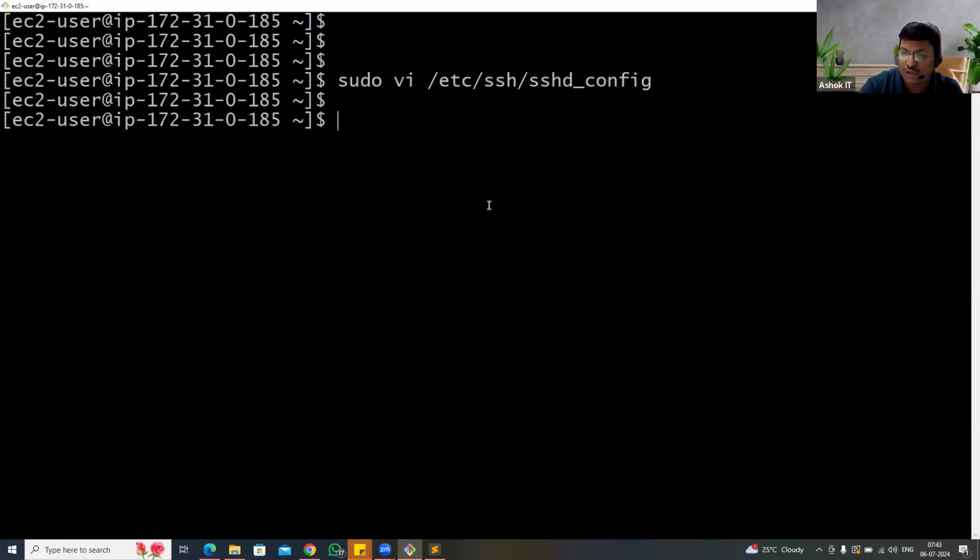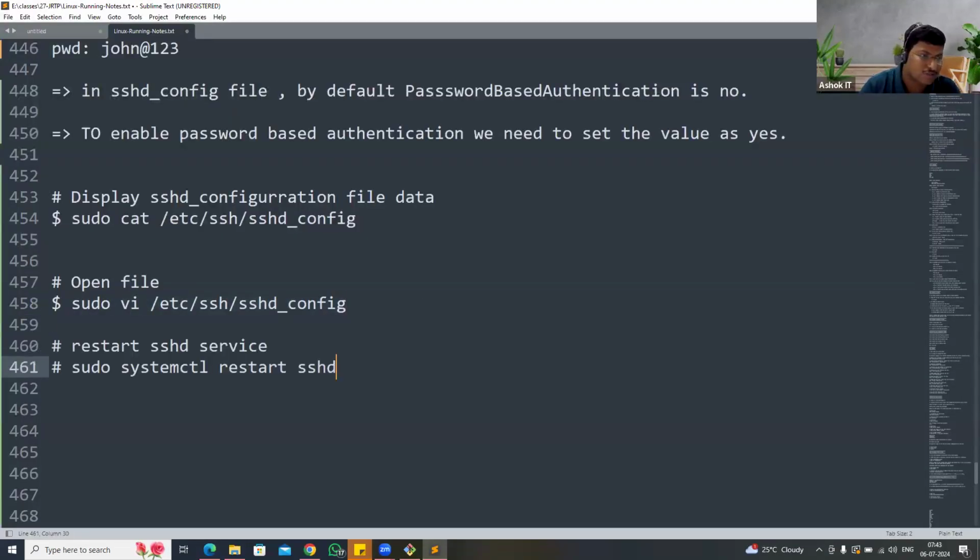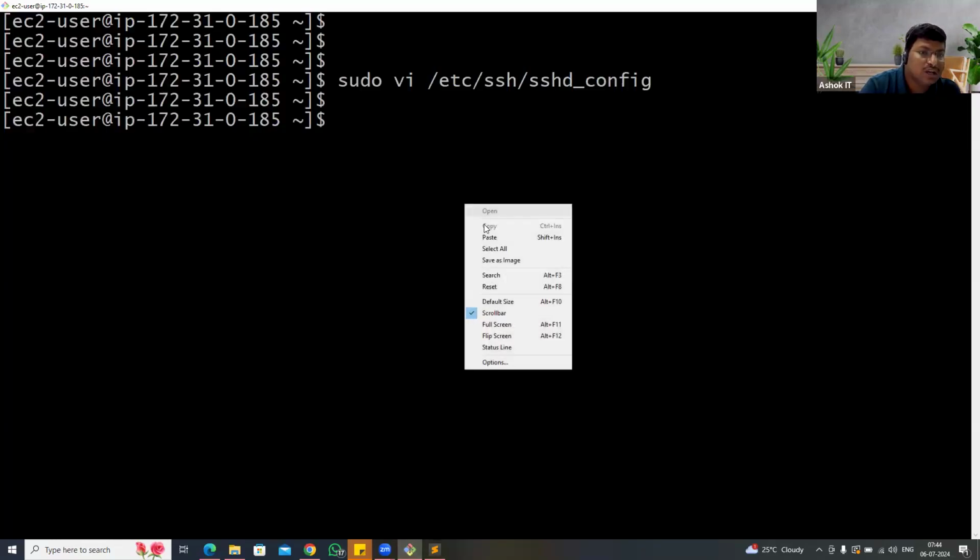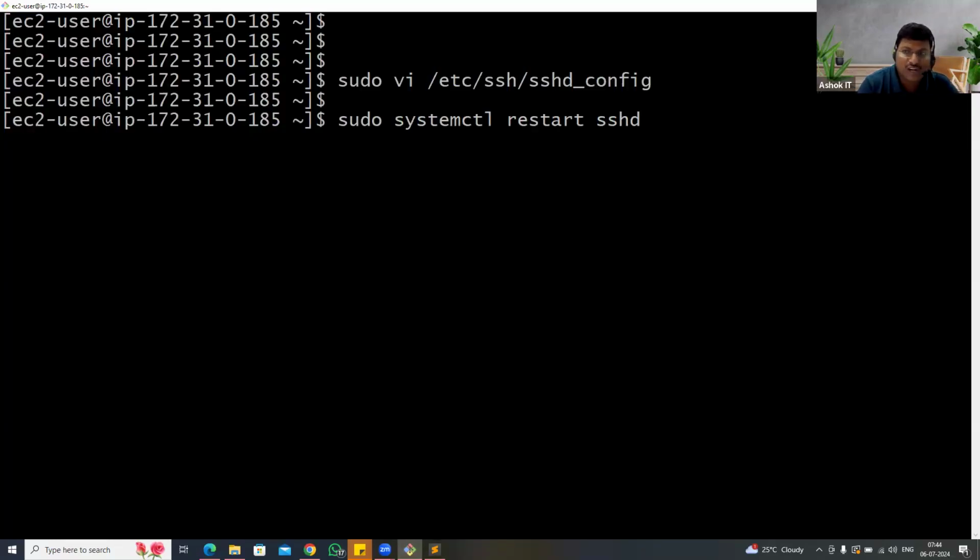Once you have modified this file, you need to reload the service, guys. To reload the service, we use systemctl restart sshd. Just like when we install some software on a Windows machine, it asks to restart the system, here, after making changes to the sshd service, we need to restart that service. Enter. Yes, the service is restarted.